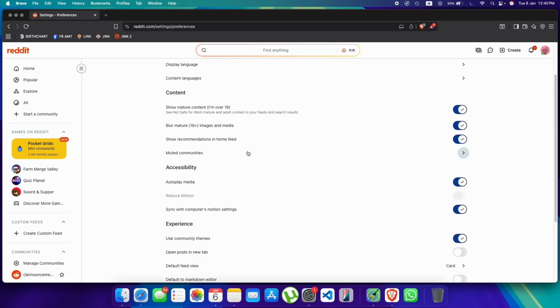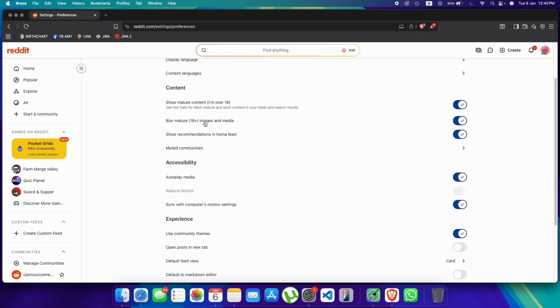So as you can see, it says blur mature 18 plus images. I can just turn those off just like that.